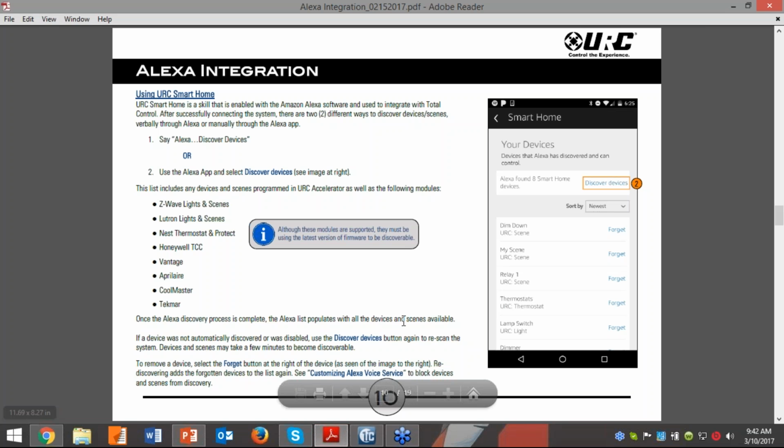You have to say Alexa, discover devices. That's just the easiest way to do it. You can also do it from the mobile app. This is a screenshot from a mobile app. You can just select this, and it will do the same thing as if you said Alexa discover devices. So that's the most important thing that I need to go ahead and relay from this page in the integration guide here.